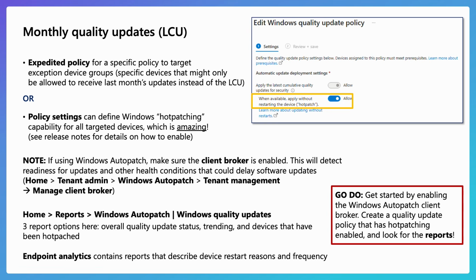And then there are some reports that will help you understand how your deployment of your LCU is going this month. Again, these are all under the Windows Quality Updates reports. Also, having endpoint analytics enabled will allow you to see, as the IT admin, device restart frequency and maybe some reasons why a particular device restarted. Looking at it, you can see things like, this machine restarted last month and it took 37 seconds to get to a responsive desktop for a user. It's up to you to think whether that's good or not, but I think that's pretty great.